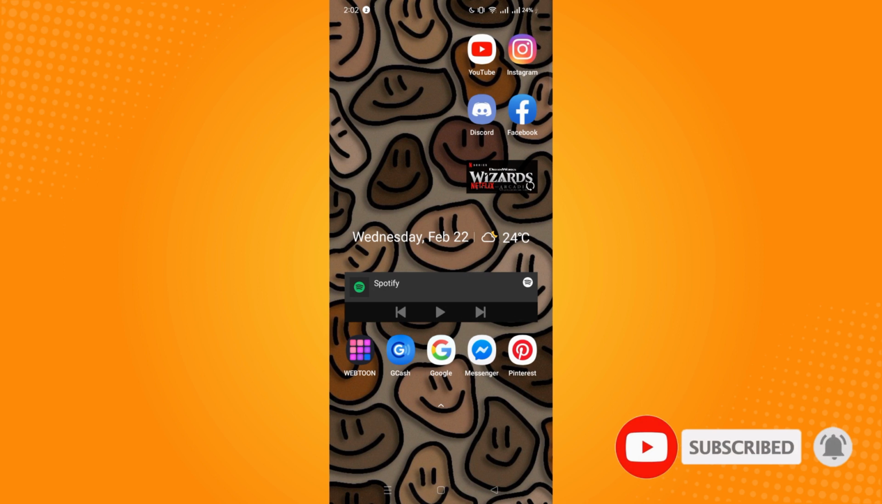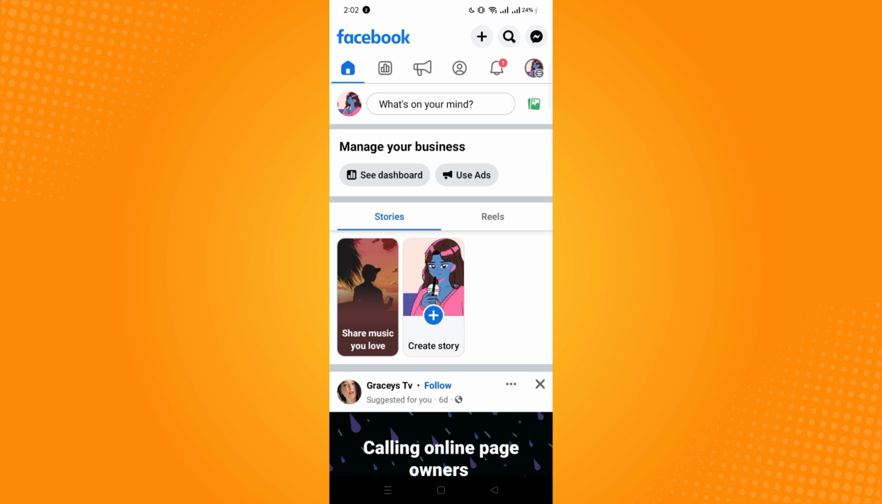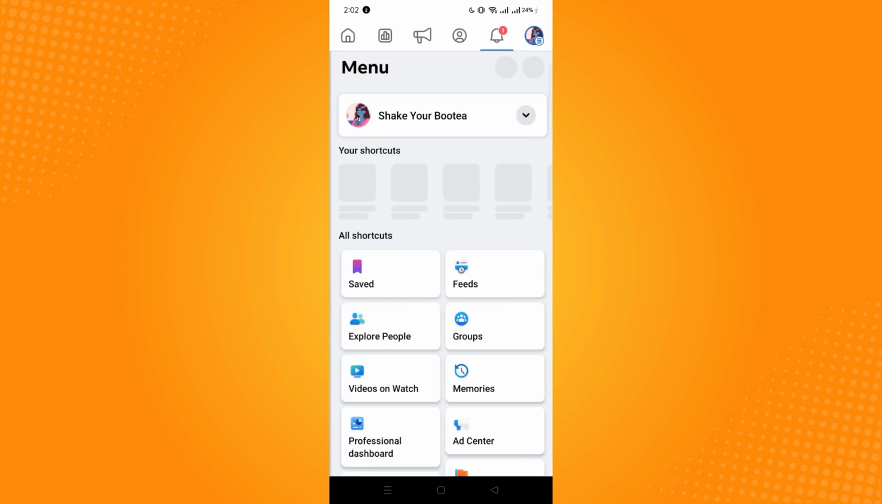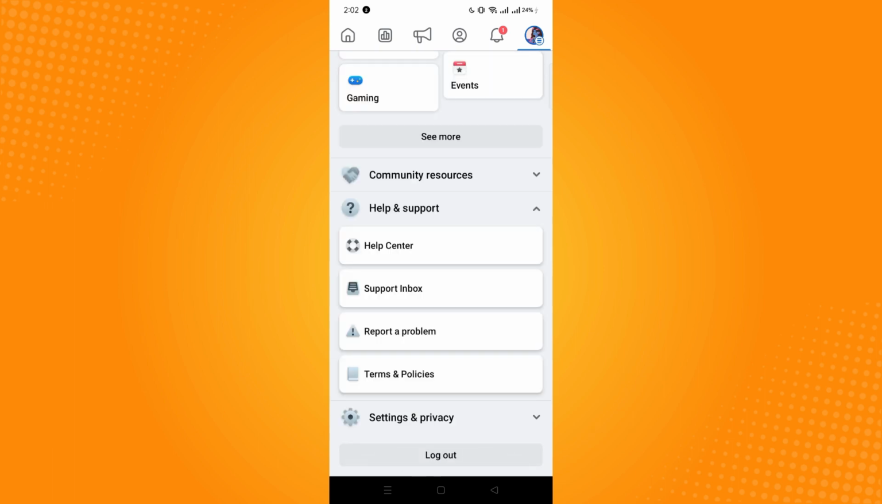So let's go to Facebook and it will lead you here to your basically your home page. And then what you have to do is on your upper right, you will see the three dash lines there. Click on that and then go all the way down until you see the help and support. Click on that and click on help center.